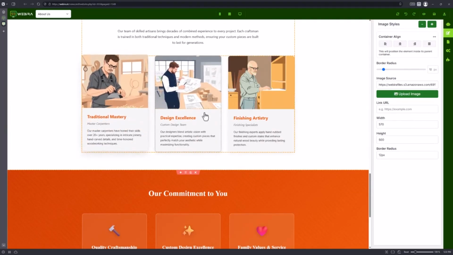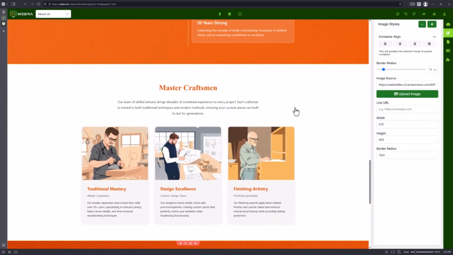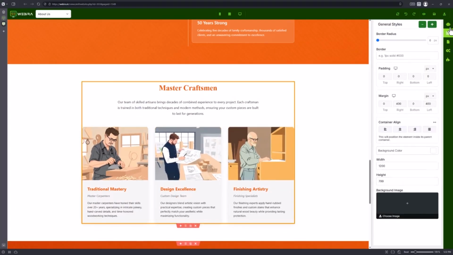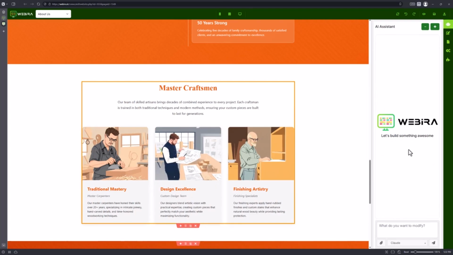Now let me try something else. Let's see this section. So I'm going to change the entire section. I'm going to click on it to make it selected. Then we've got this beautiful AI over here. You can ask it to virtually change anything you want. So I'm going to replace this entire section actually.